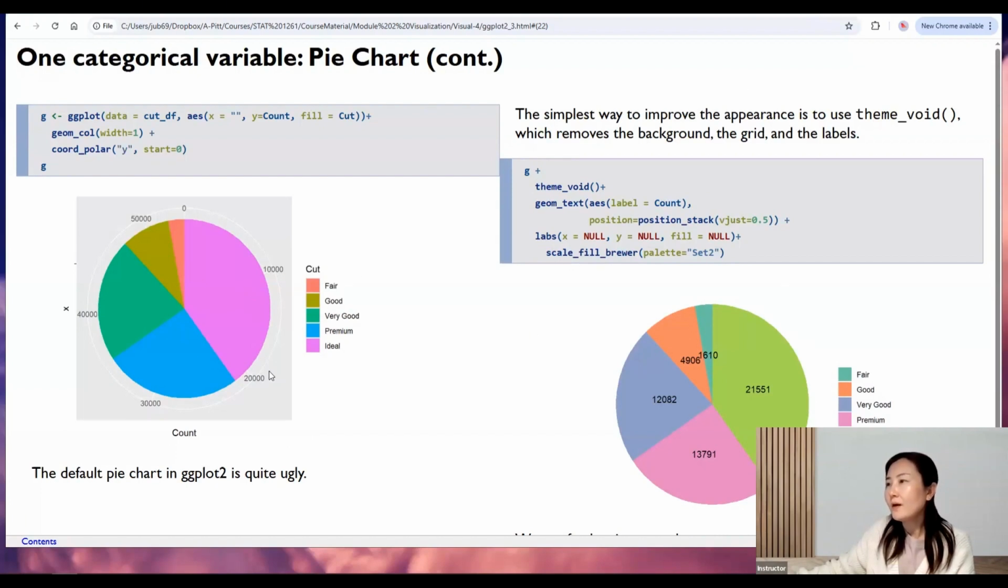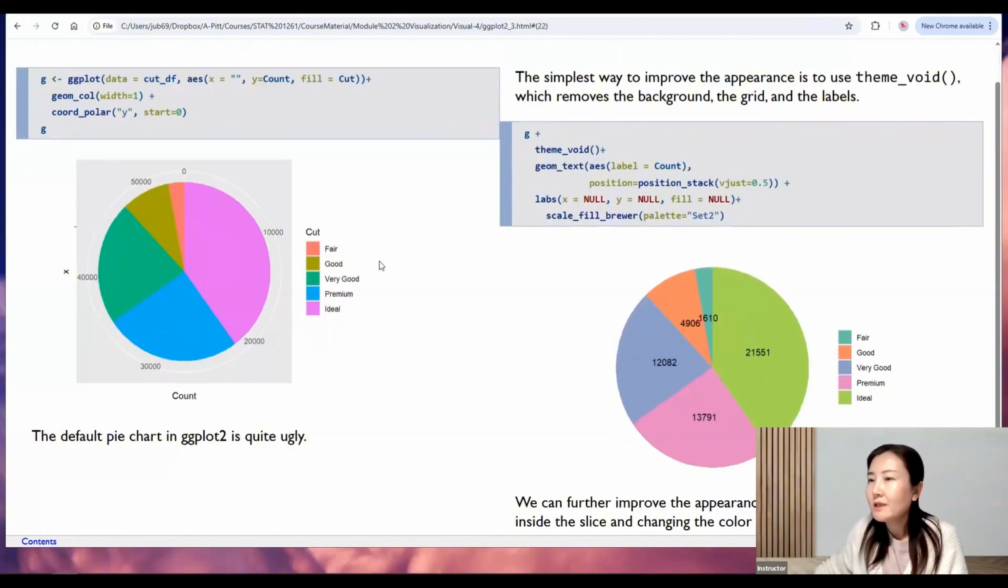We can also fine tune this plot. So this is G, a basic bar pie chart. We can adjust it a little bit more to make it look better and add more information. So you see by default, the counts are outside of the circle. Right? And we also have X and Y labels, which are not necessary. So we can first do this plus theme_void.